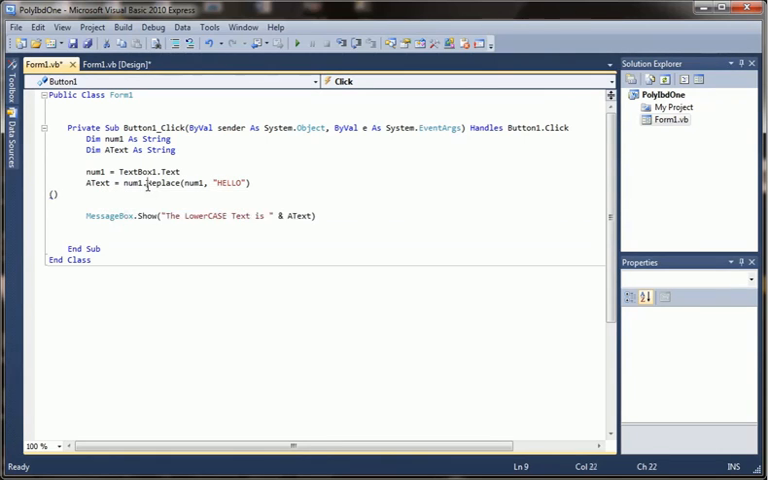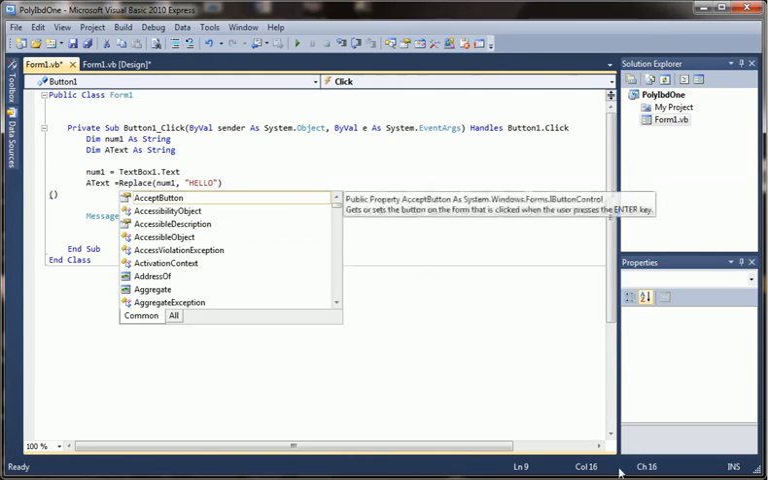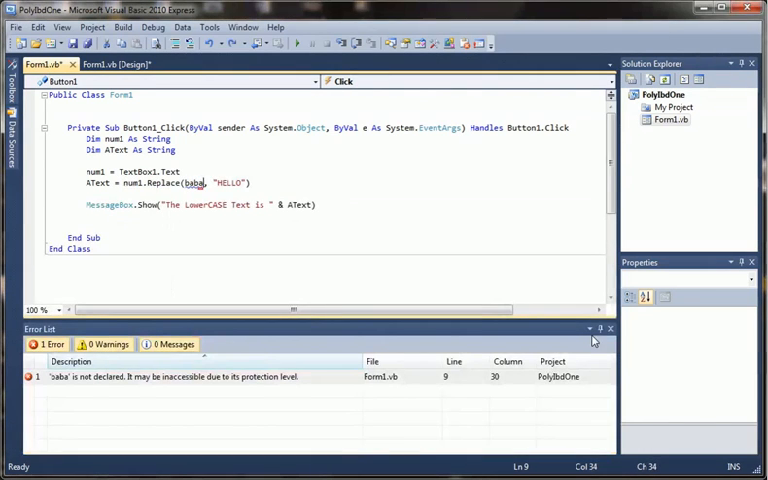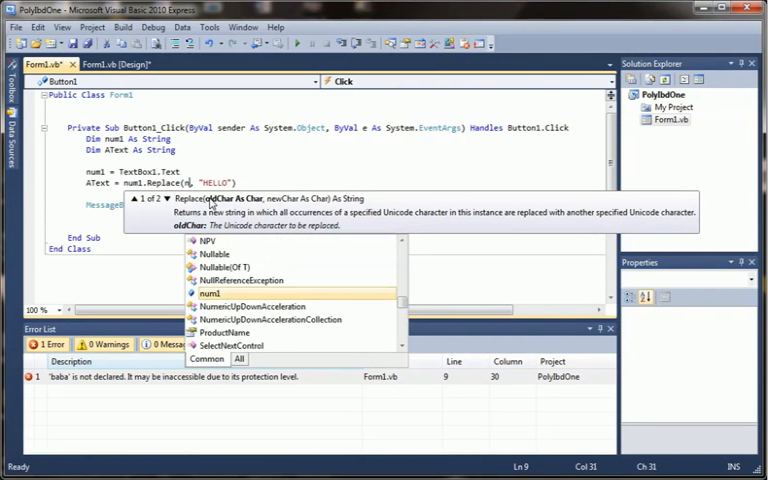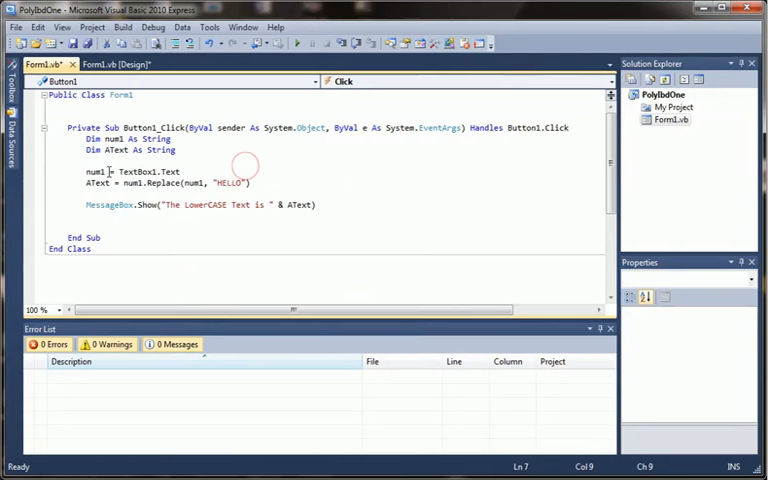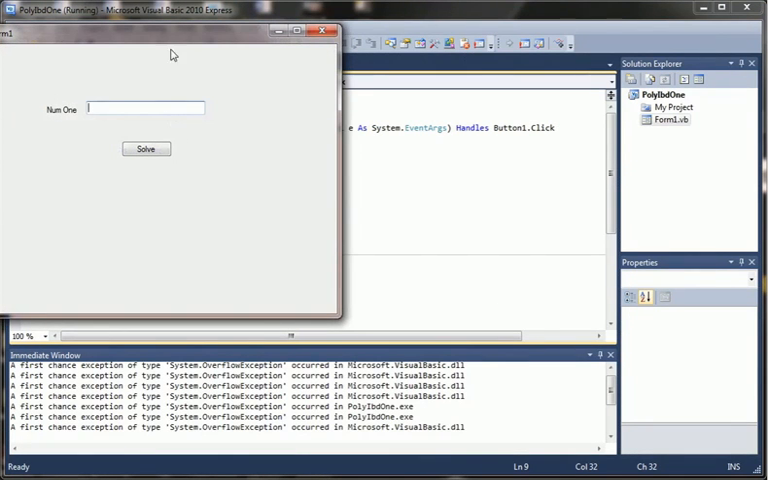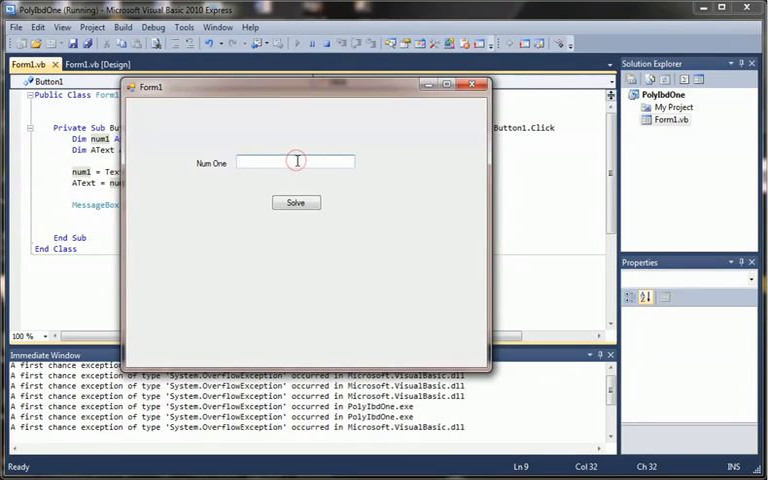So a text is going to be like this. This is going to be num1. A text is the string I declared to hold the replacement of this text. So replace what is in the text with hello. Anything typed in this box is going to be replaced with hello. Let's say I write junior, it is going to be replaced with hello. You can see, with hello.